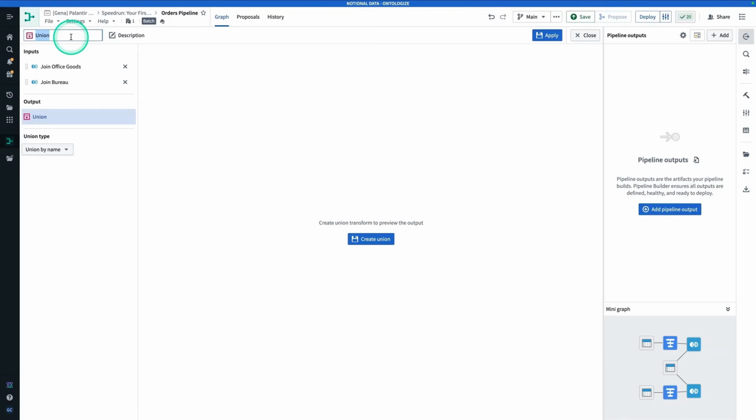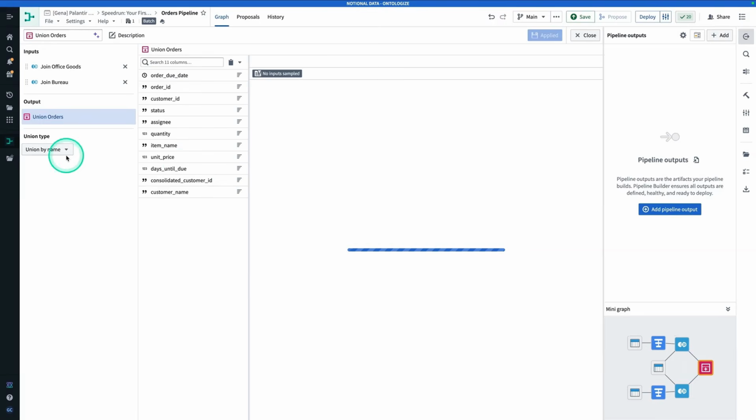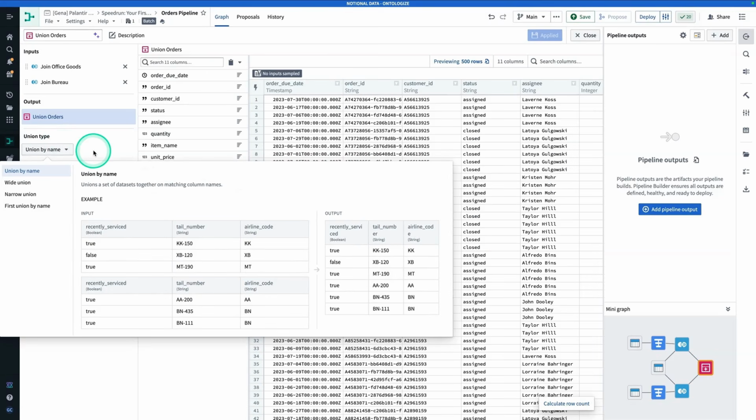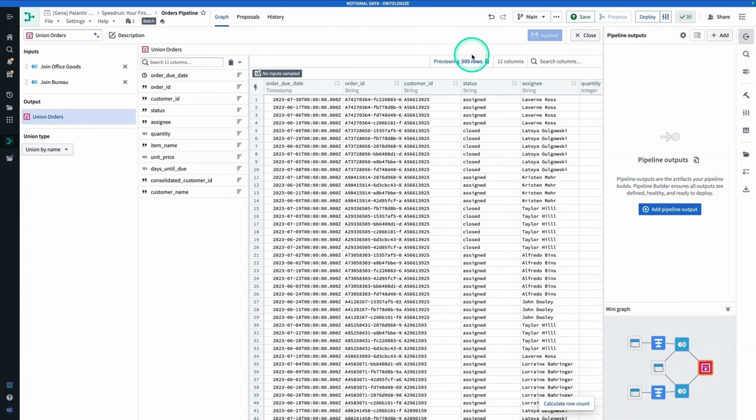Now let's rename this to Union Orders. And now we're going to hit Create Union. You'll see that by default, this is unioning by name. And now make sure you hit Apply and Close.